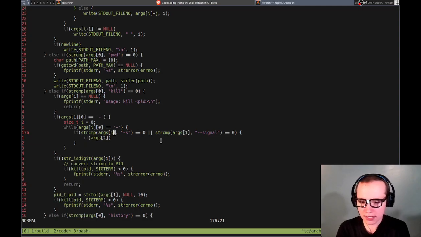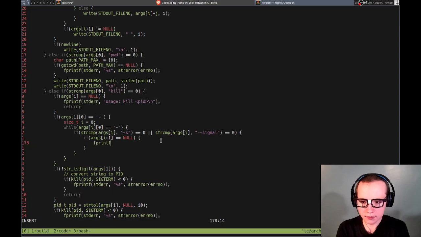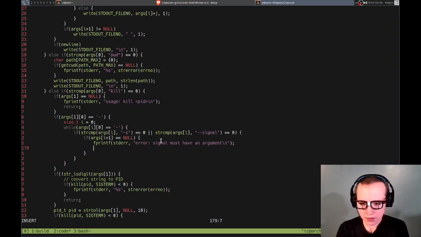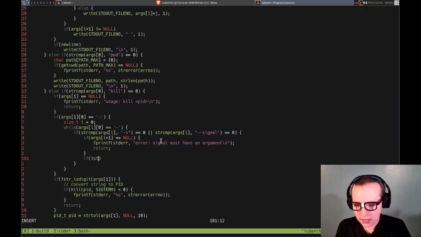So if args i equals that and that, then we'll do i plus 1 equals null, then we'll print error, signal must have an argument, right? Something like that. Their messages don't matter too much. And then we return as well. And then if it's not a digit, right? So if not str is digit, args i plus 1.